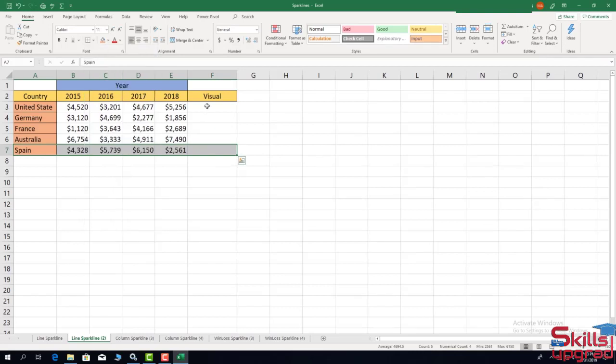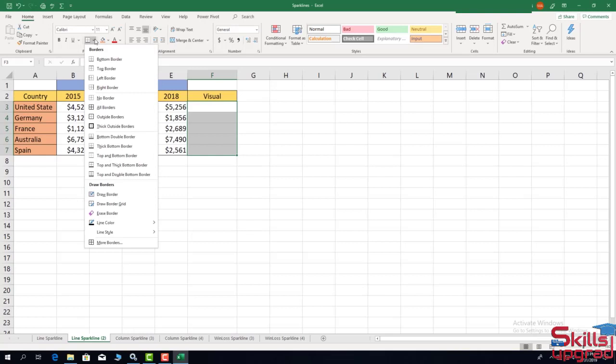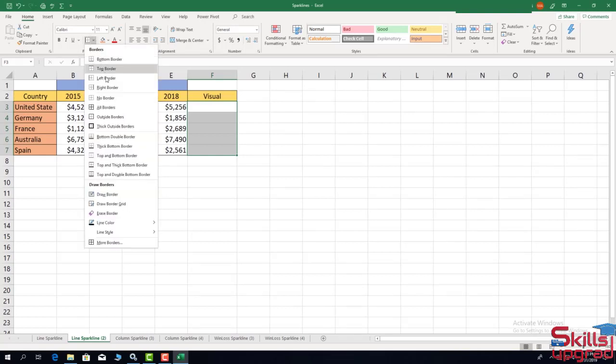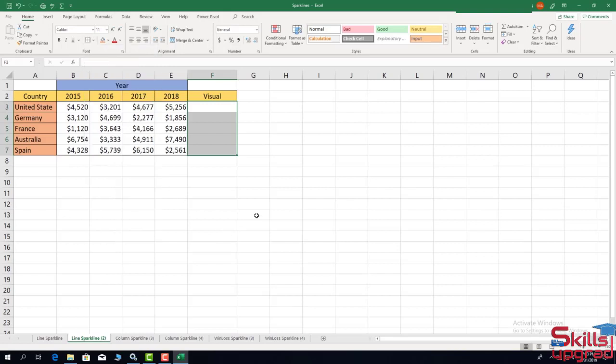Then I add right and left border in this column. Click on left border. Then click on right border. Now I add line sparklines in this column.